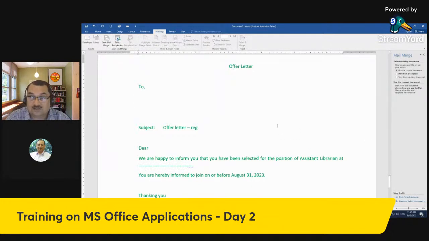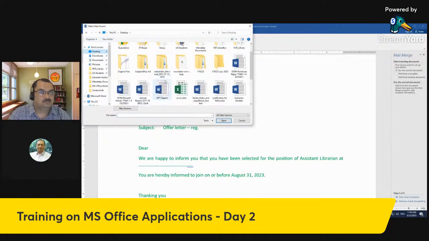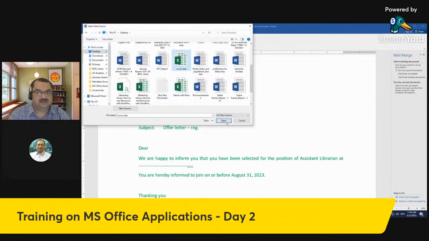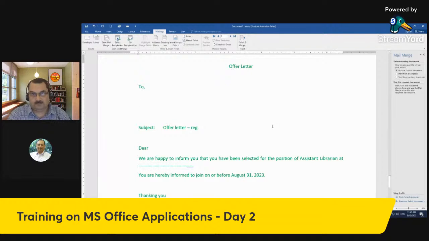Where do I select the recipient? I'll just go to this option, select recipient, use an existing list. Here I select Excel data. And now you notice it has chosen the sheet name. I click on OK. Okay, so this file has been added.